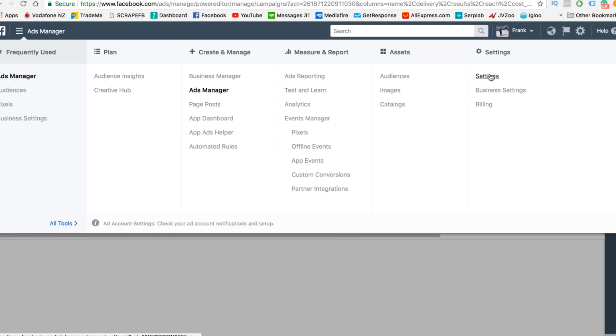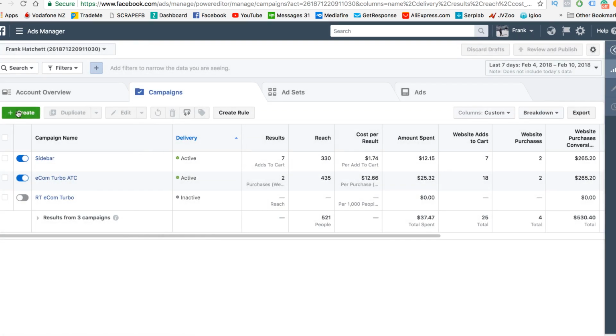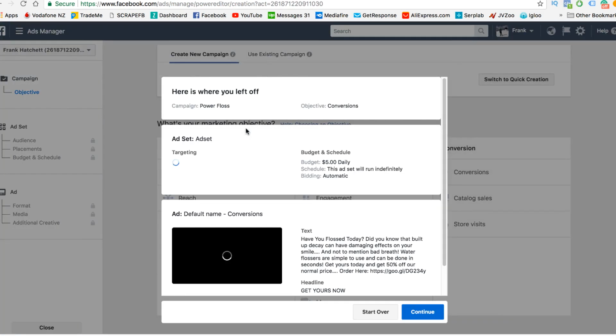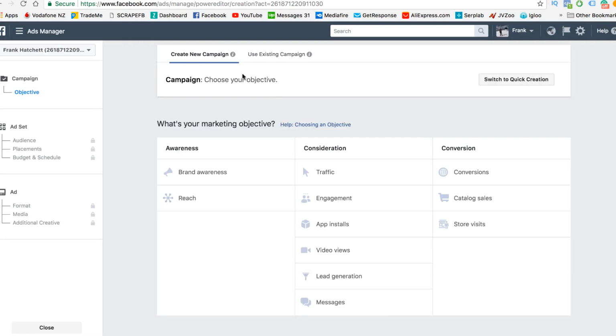Yeah, the Power Editor is not even here anymore, so don't even worry about that. To create an ad, you go create an ad, and then our objective is our campaign. Ad set is audience, placements, budgets, and schedules, and then ad is format, media, and additional creative. And when I create an ad, we'll go through all of this.